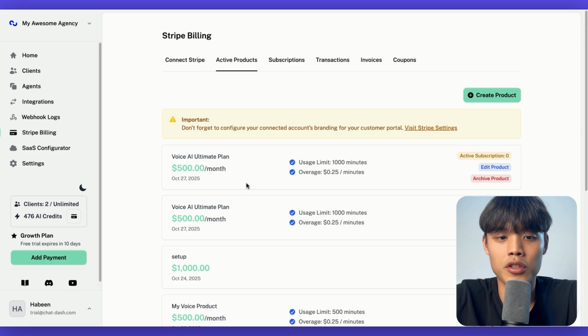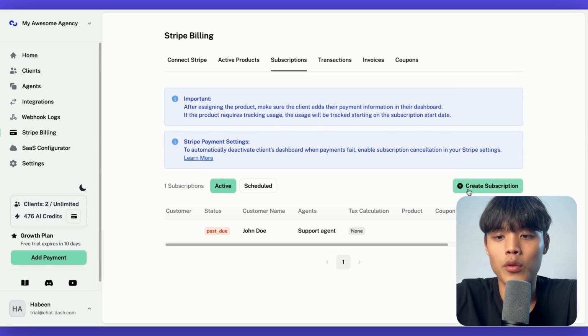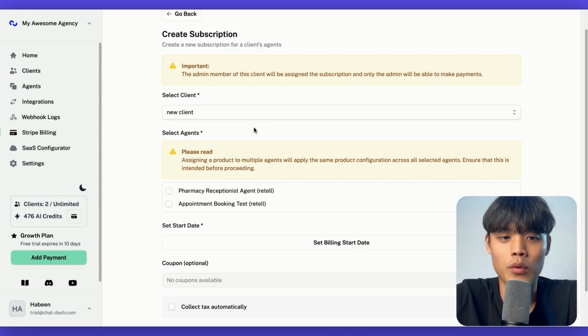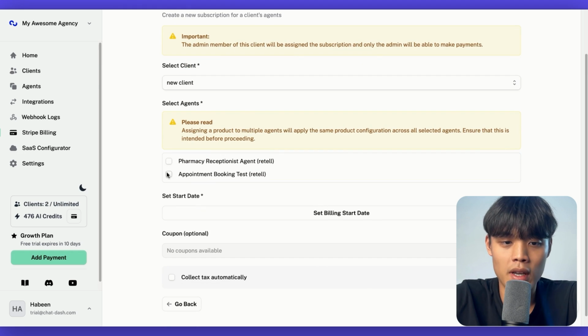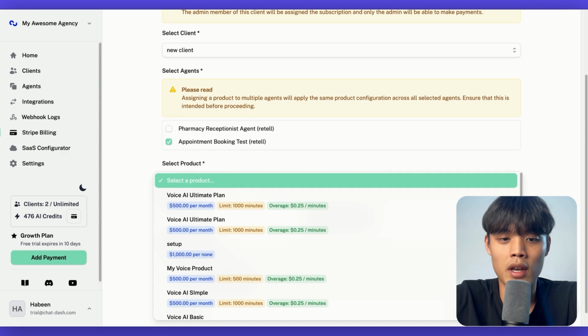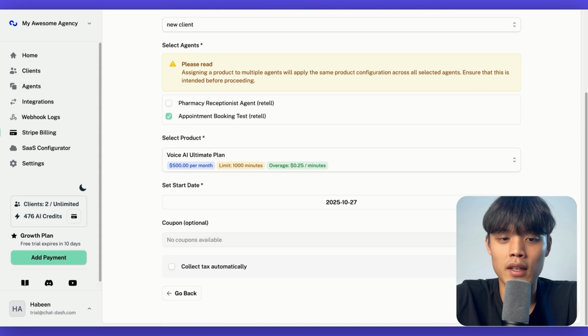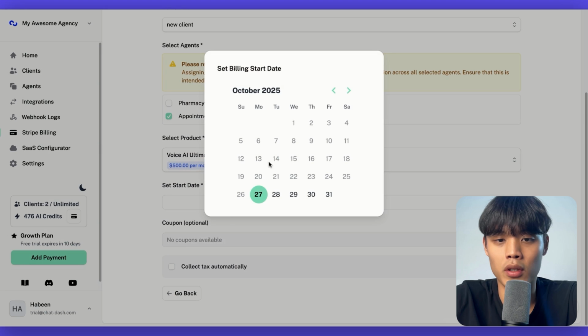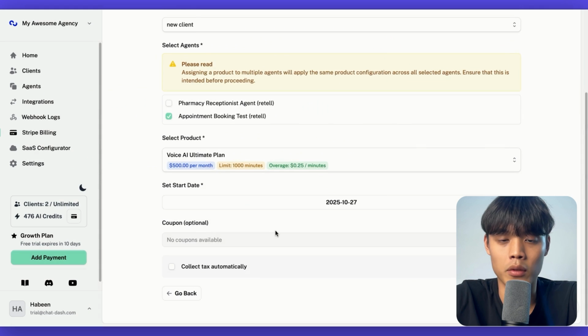So as you can see, I just created this Voice AI Ultimate Plan with a 1,000 minutes usage limit and a 25 cents per minute overage price. So now that we have created our first product for our clients, how do we actually create a subscription for this product? You want to go to the subscriptions tab and create a subscription, select the client, and select the agent that you want to apply the subscription to. Let's select appointment booking for now and select the product. Let's select the Voice AI Ultimate Plan we just created, and you can set up the start date of the subscription. I'll just select today, 27th of October, and after that simply create the subscription.